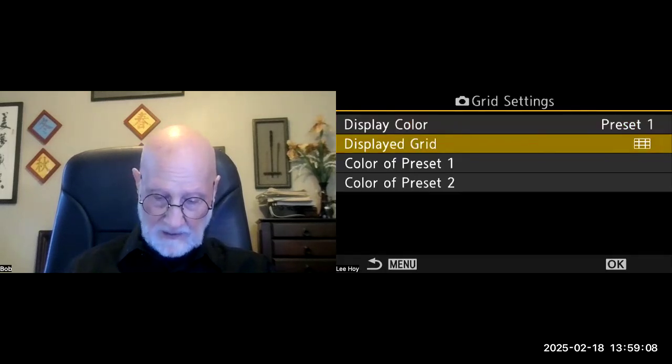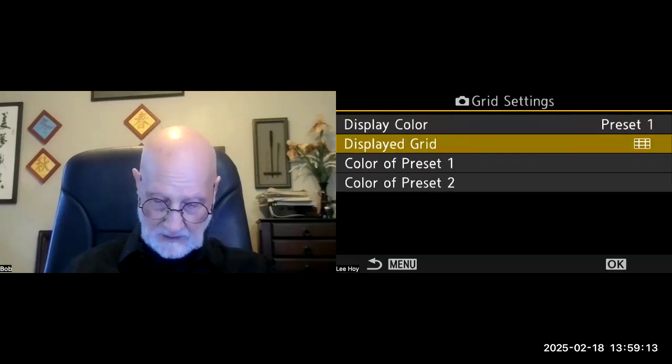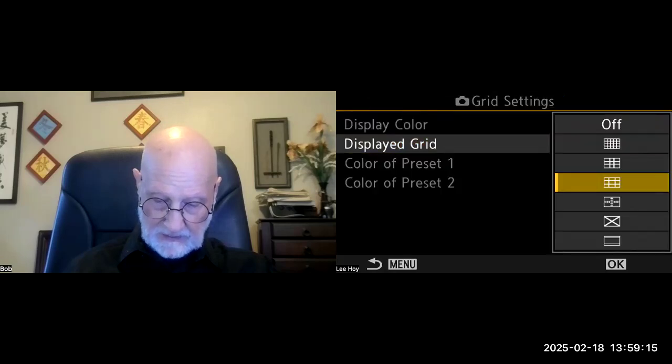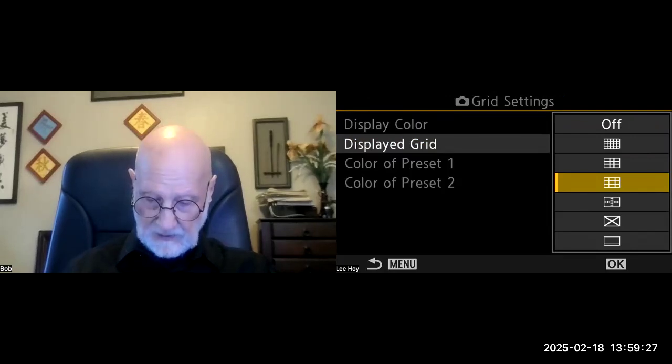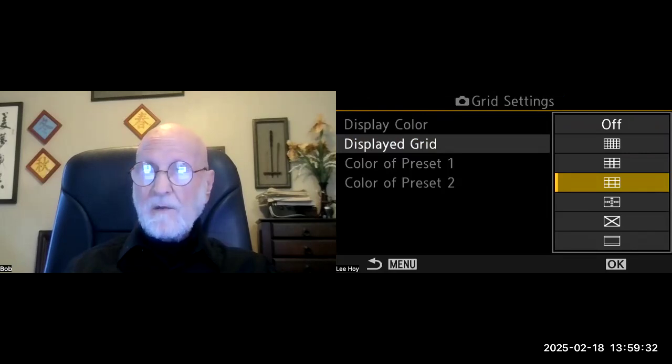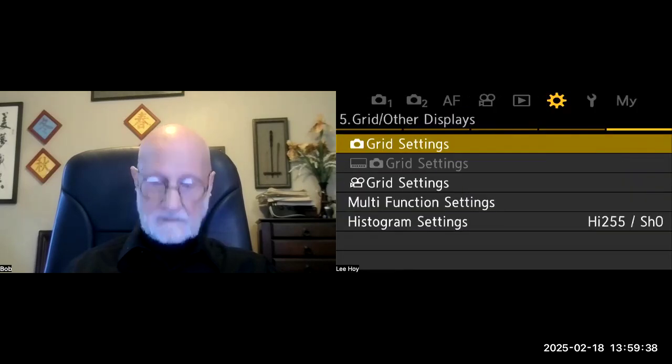On preset 1? No, go down to display grid. Oh, okay. Got it. Press OK. And that one is the rule of thirds. The fourth, see that fourth option? That's the one you want for rule of thirds. You're on number 3, aren't you? Yes, sir. Number 3. Okay, I'm there. Press OK on it. Yes. And press menu to get back to page 5.